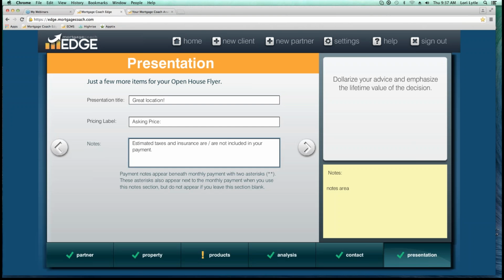And then in our notes area, this is our compliance notes. I am going to go ahead and remove our note, and I have estimated taxes and insurance are included in your payment. There's another where you can add a little more information. You can place a little bit of additional information. I'll show you on the flyer how that's going to look, but I want to point it out here. This is where you would do it in this screen.